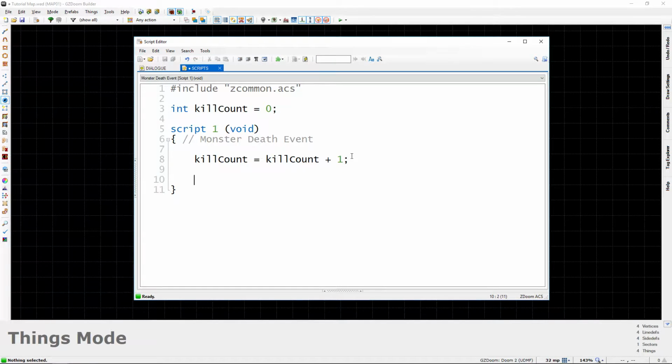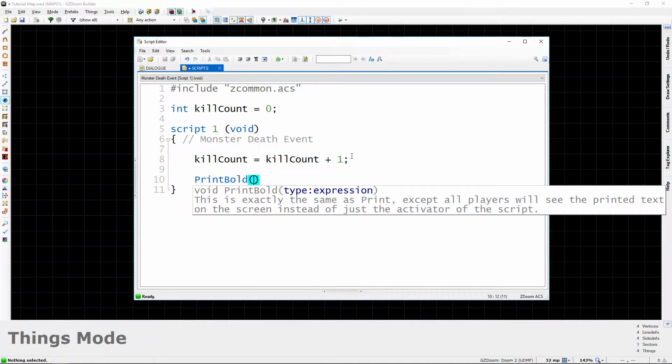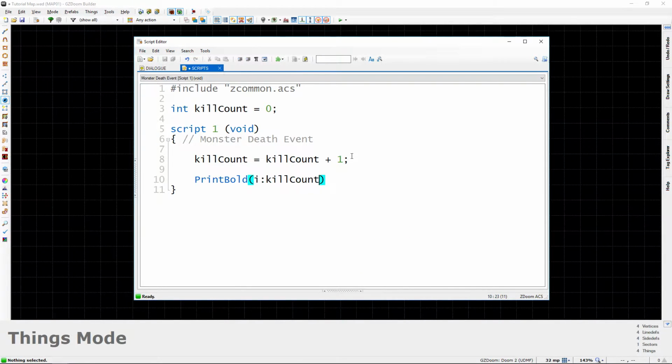Then let's say we just want to print it on the screen, whatever its value is. I'll just do print bold. Basically, I think the difference between print and print bold is that print bold is guaranteed to show up on your screen even if you're not the activator. I think print would also be fine in this case, but I'll just use print bold. Then I'll tell it to print the value of kill count, and we should be done. So again, to recap, whenever this script runs, kill count will be increased by 1, and then its value will be printed on the screen.